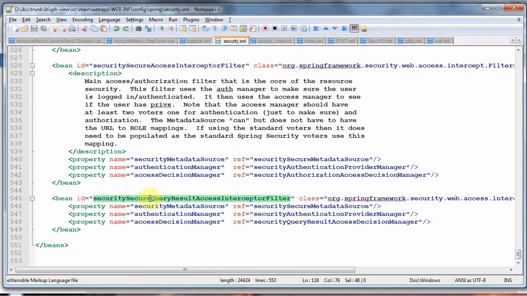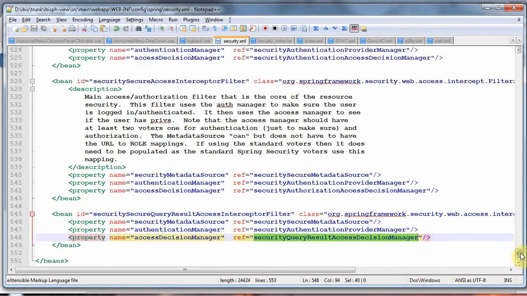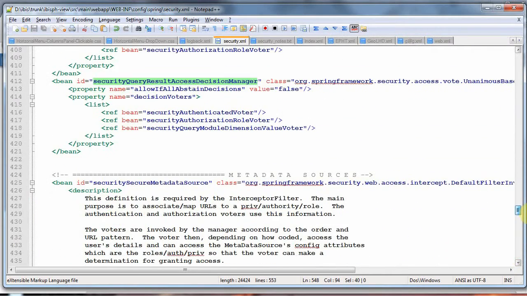And what this does is it has a metadata source. This is the standard security metadata source. It has the standard authentication manager, and then it uses a different access decision manager. It uses the query result decision manager. Let's go up and look at that one real quick. And you'll see that it uses a standard unanimous based decision manager, which means that all of the voters here will have to respond with an allow. If any of them deny, you will not be allowed through.